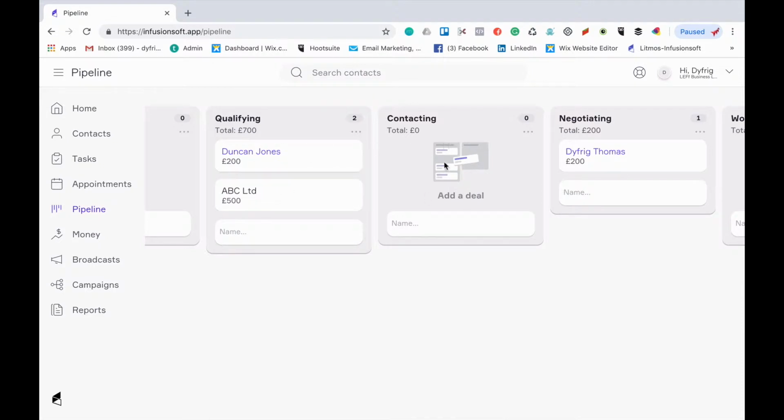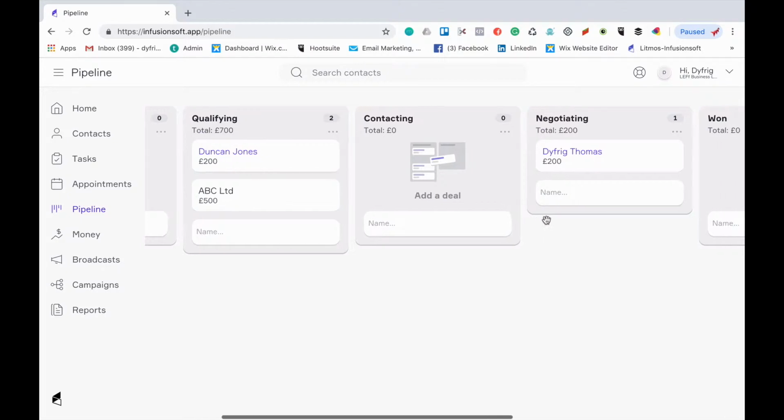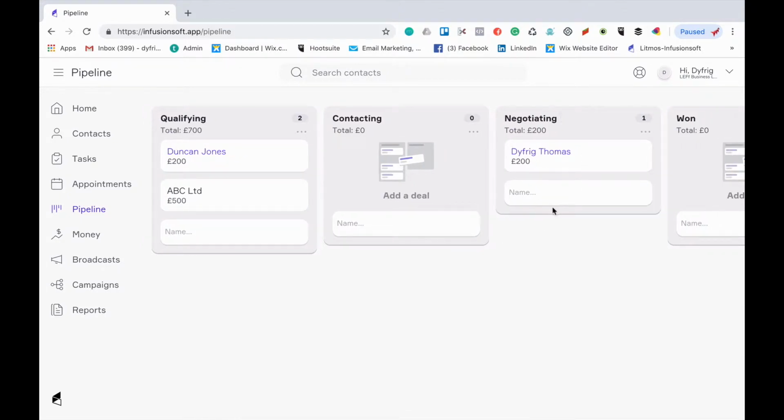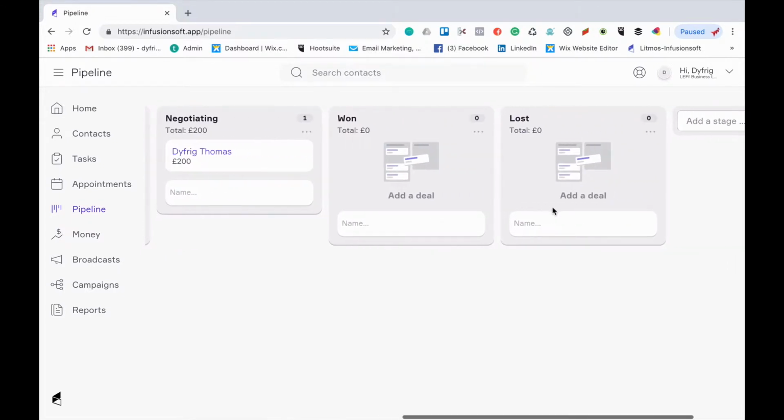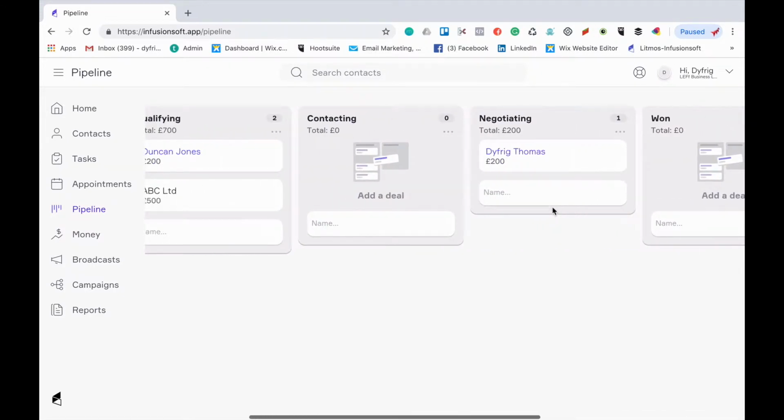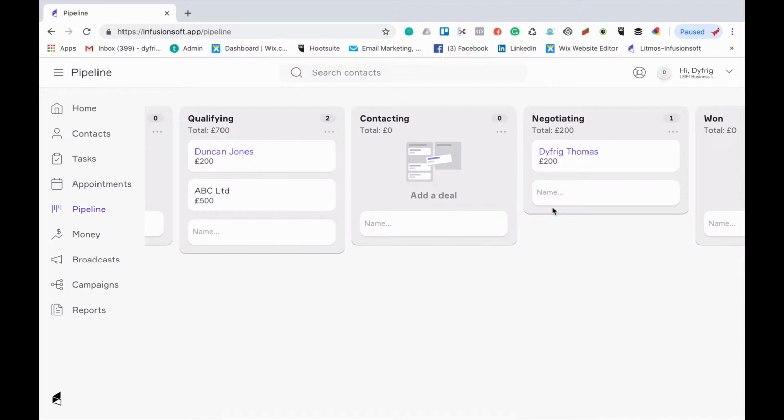We'll then move them across. This contacting may be the process where we send out a quote. The next one is when we're negotiating, so there may be questions about the quote, and then we put them into the won or lost category. And this can be as wide-ranging or as narrow as you want it to be.